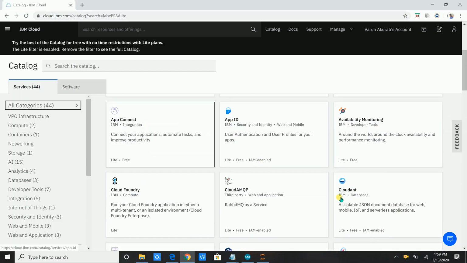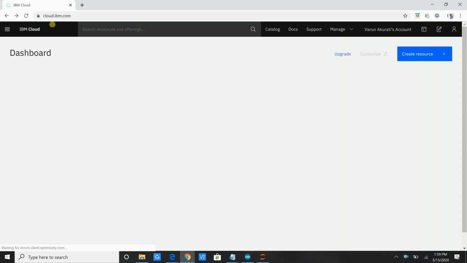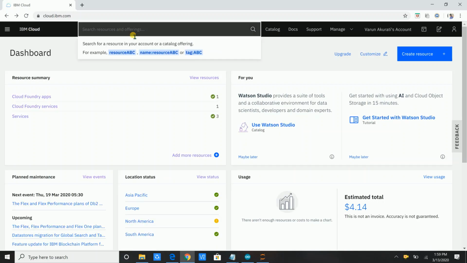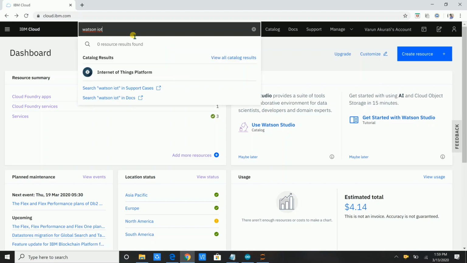Now here you can click on the cloud and create your free cloud account. After creating your cloud account, go to the home dashboard, and in the catalogs type Watson IoT, Internet of Things. Click on the Internet of Things platform.